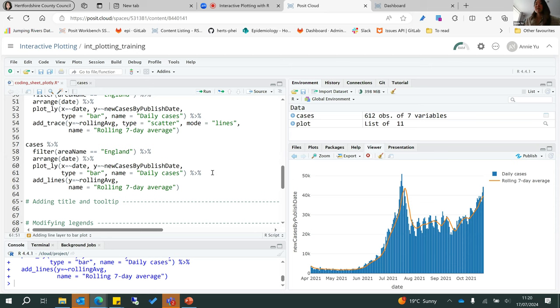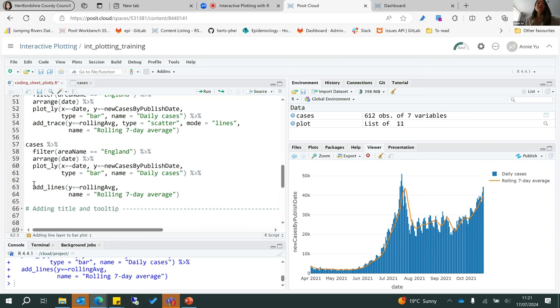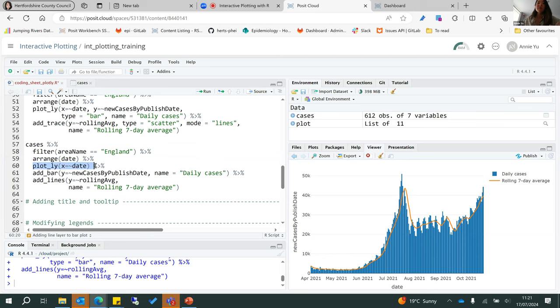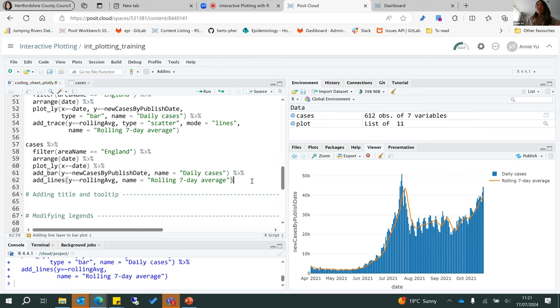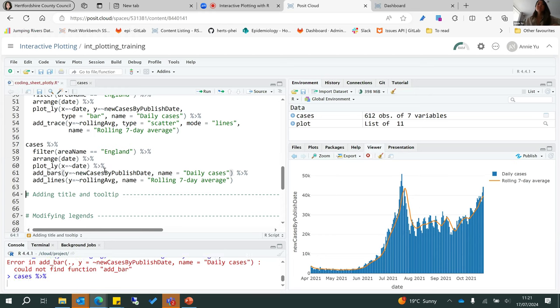Similarly, if you want to really make your code informative to your colleagues, they will see, oh, you've added a line layer. If you want even more information, you can make the first layer very clear. So you can say that you're adding bar. I can just copy this bit. That's Y is new cases by publish date, and that the name is daily cases. Remember the pipe, and then that means that I don't need this in the base layer. So then I can just have the base layer be the x-axis because that's universal for both layers. And then a bar layer that is the new cases by publish date named daily cases. And then a line layer that is the rolling average with the name rolling 7-day average. If I run that, oh, it's add bars plural, sorry.